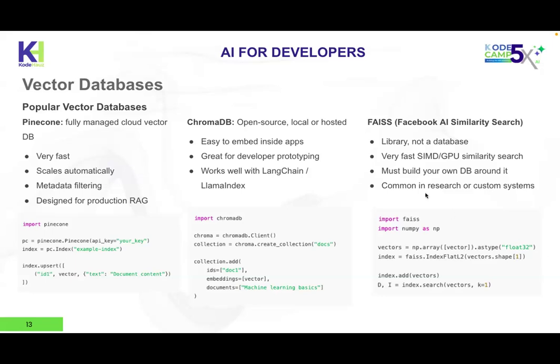So for files, you need to build your own database around it. So you need to have a database, and then it will access the database, and then it will do all of the vectorized stuff in that database.